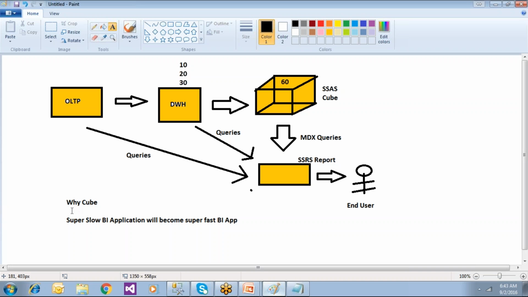So if somebody asks you why the cube is going to make it very simple, it is going to keep the aggregated data here. Because of the aggregations, your reports are faster. That's it.